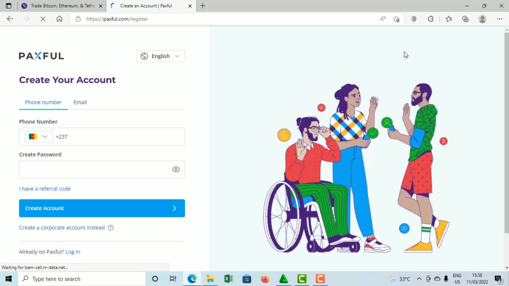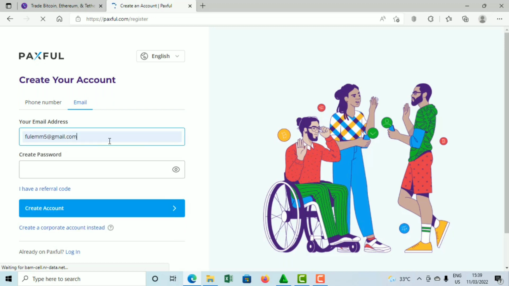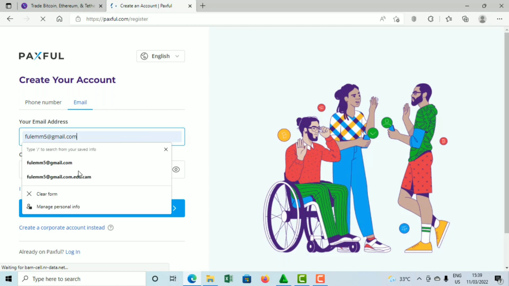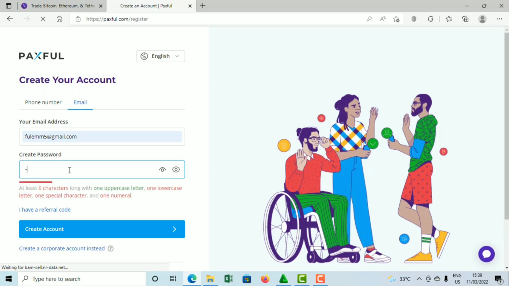When you click on Register, it will lead you to this page where you need to start creating an account. So I'm just going to click on Email. I'm going to enter my phone number later, but let me just start by entering my email address and a password in order to start creating an account on PAXFUL. I enter my email address right on this box. And I enter a strong password on this box.